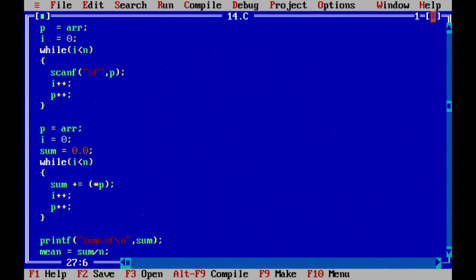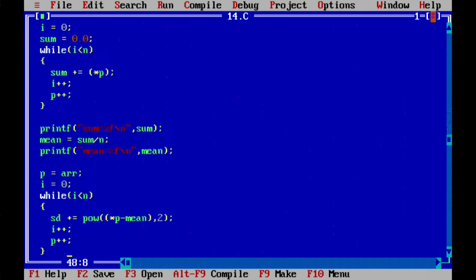So I'm initializing p here, I'm initializing i, I'm initializing the sum, and what I'm doing is sum is equal to sum plus the array element, so I'm summing up all the array elements, with i++ and p++, right? Then sum is printed, mean is equal to sum by n, so it's an average. So we print the mean. Now we have to get the standard deviation.